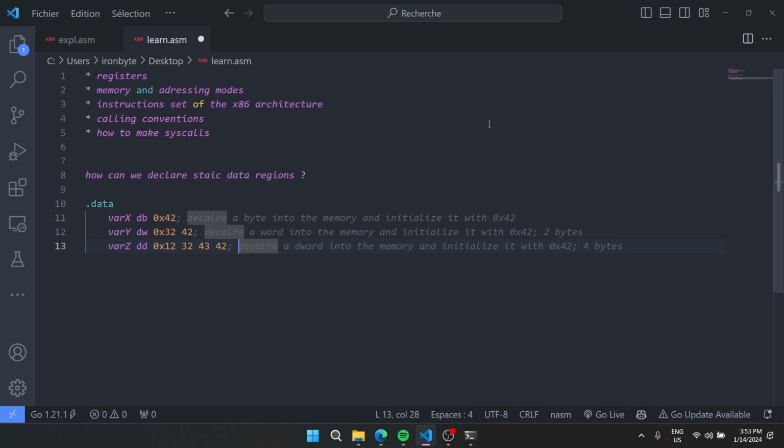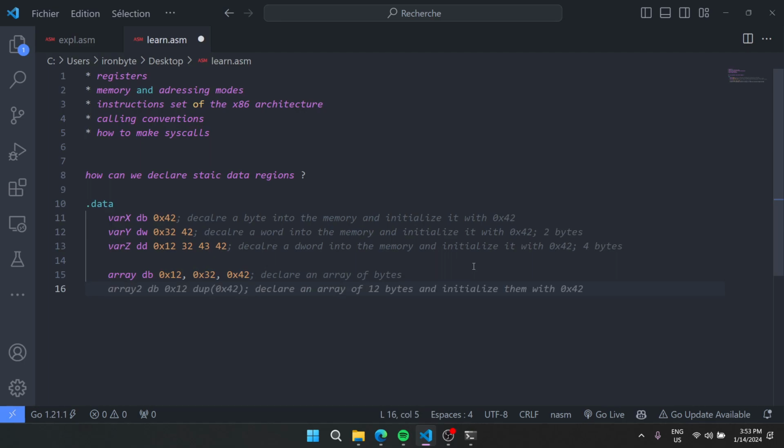Now let's just move on to how can we declare arrays. So to declare arrays, you can, for example, do array. Let's just, for example, do an array of 3 bytes. So for example, to declare an array of 3 bytes, you could use db, and then you could just put the bytes that you want to declare. So it's pretty simple. So let's suppose now I want to declare an array of 12 elements, but I want to initialize each element with the 0x42.